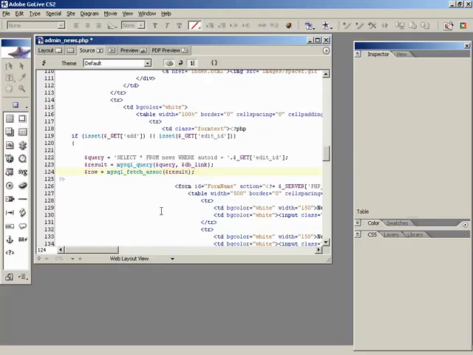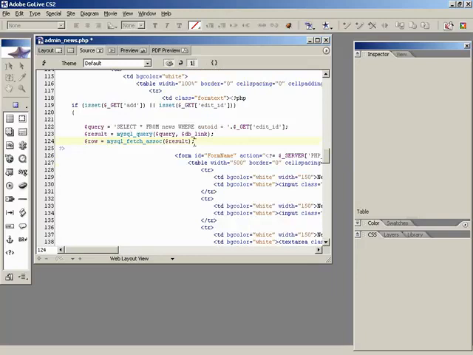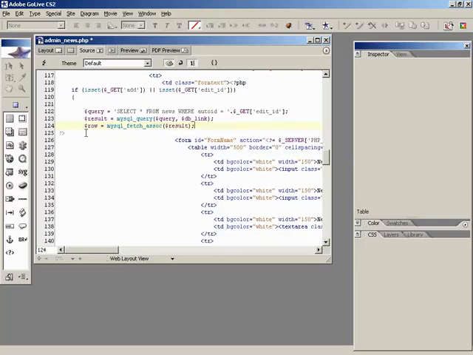Now, unlike past examples where we would run this within a loop, we're just going to run it once by itself, because we're only looking at one record. Since we ran the query saying that we wanted to pull out information where auto ID was one specific number, it's only going to return one record. So now with our $row, we can begin using that to populate the fields.